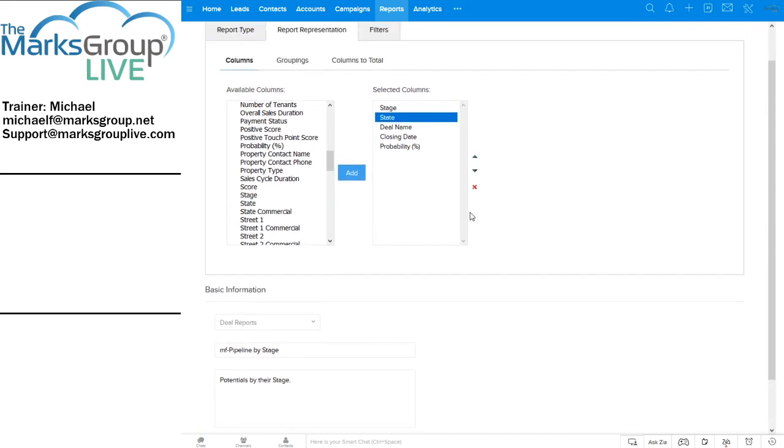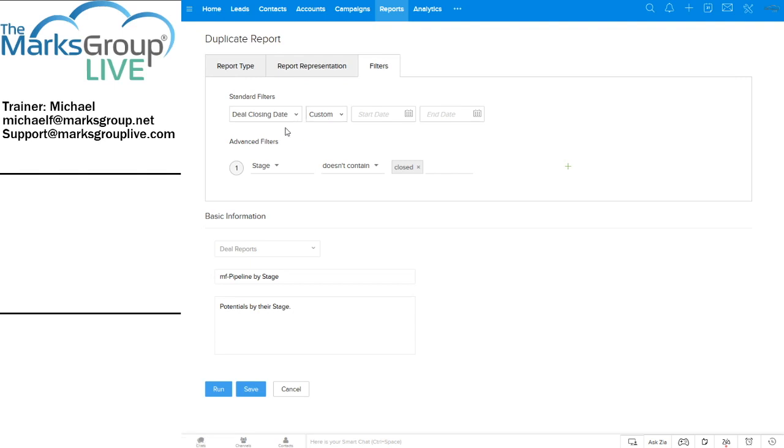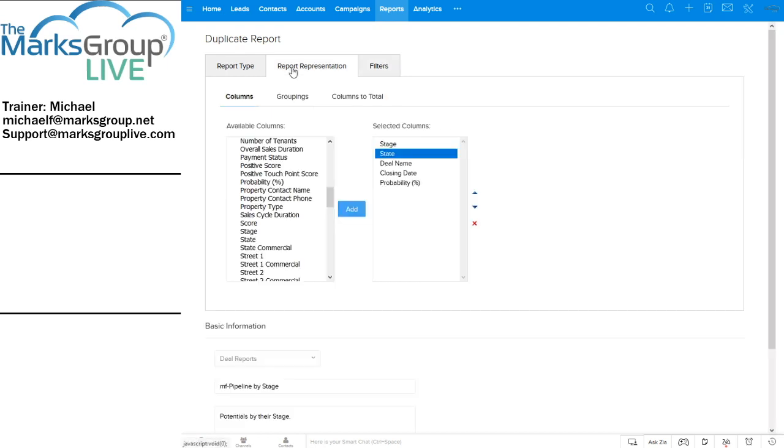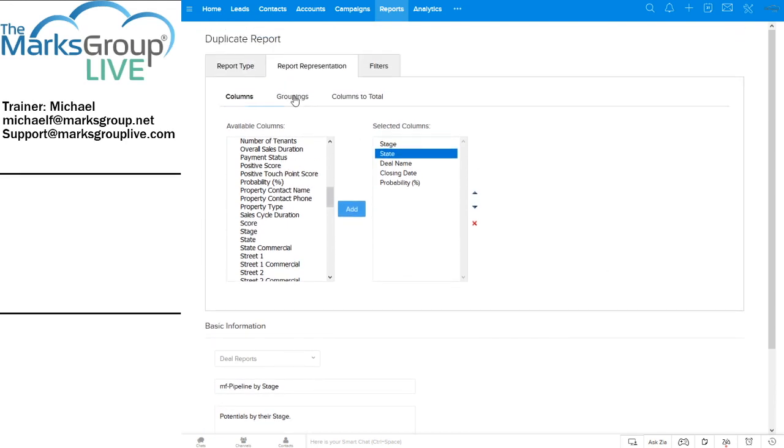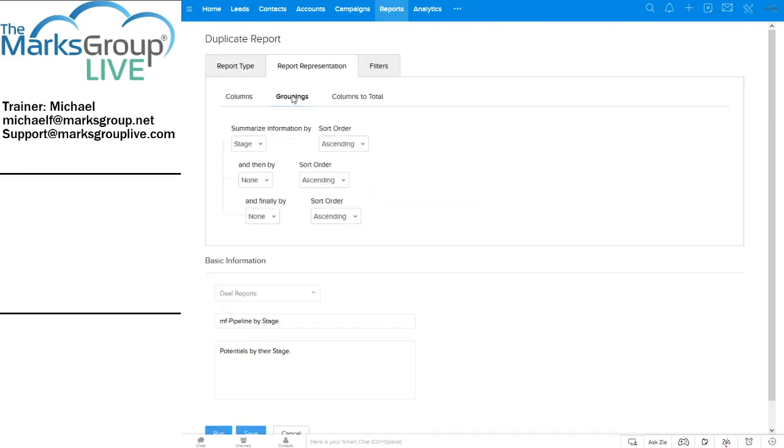There's also a filter section that we can modify. I'm going to leave that as it is for the time being. Let's go back to report representation. Sorry, there's groupings, right. So we're going to group these. I'm going to summarize these first by stage and then by the billing state. And I can set the order here. So I have 3 different levels of summarization, grouping or subgrouping these.